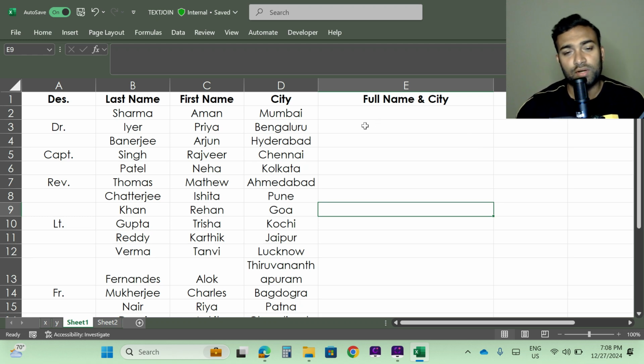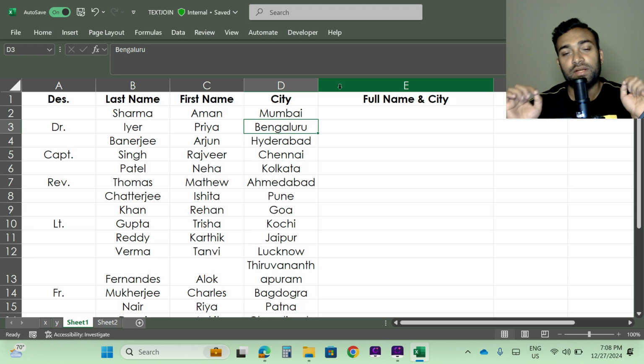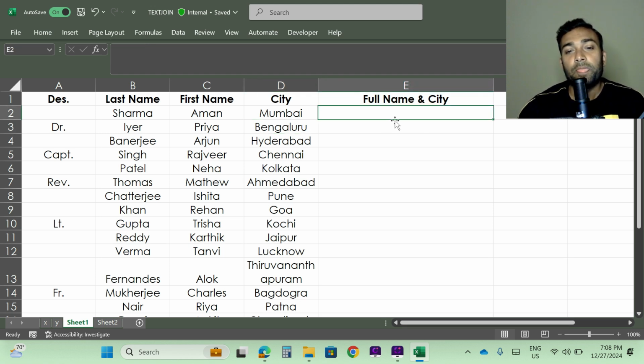Suppose here I have one dummy data. Suppose some title is there, then last name is there, first name is there, and the city is there. In your case, your data might be different, some other columns might be there, but the concept is pretty clear. You just clear the concept. Okay, so you can add any kind of data. Now here I want the full name and their city name.